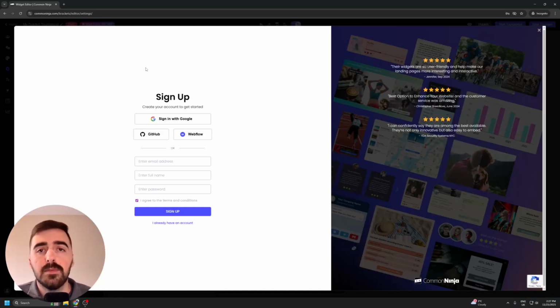This will then prompt you to sign up to the Brackets Ninja website. You can either do that through your Google account, Webflow account, or GitHub account, or you can take the traditional route and provide your email address, full name, password, and then click on Sign Up. In my case, I'm going to sign in with Google.